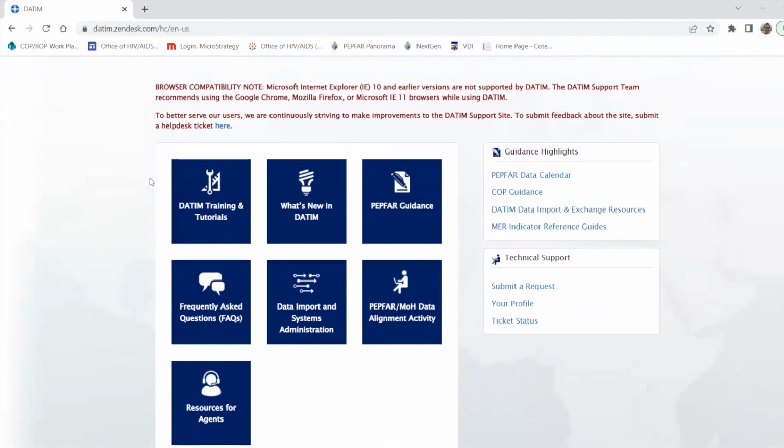And what we see here is a menu of different options. So when you're going to this website, you also need to keep in mind that DATIM is the online system where you will submit your expenditure reporting template. But DATIM is so much more than just expenditure reporting. DATIM is also where you would report your MER results, your HRH data. There's a lot of other data streams and a lot of other things that happen in DATIM.